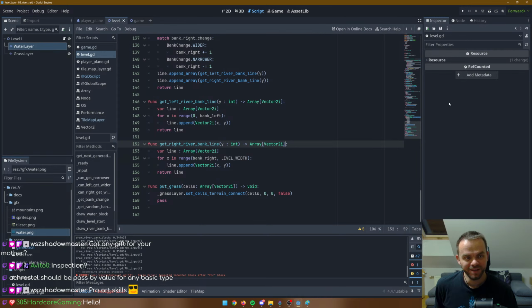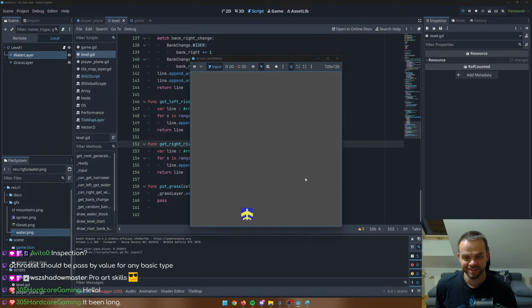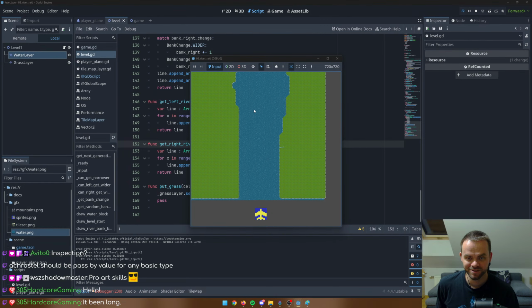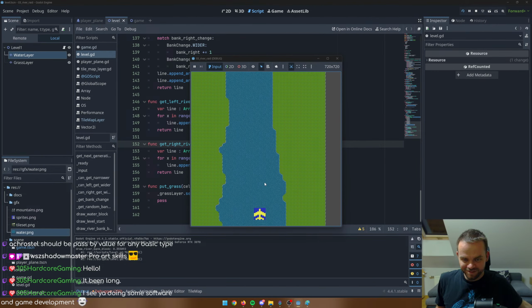What's up? We are making a River Raid clone. For now, we have a plane. And there is a level, I promise. There it is. It's randomly generated. See, it changes the width of the river randomly. So yeah, this is what we are working on now. Yep, we are doing game development things.